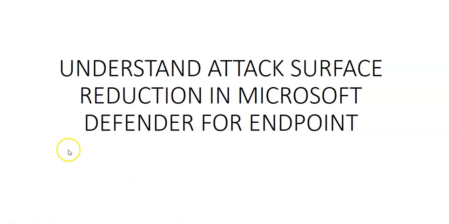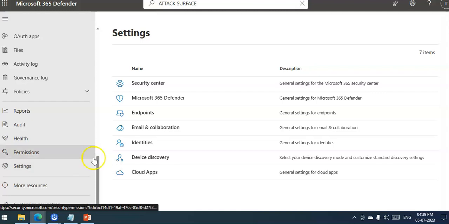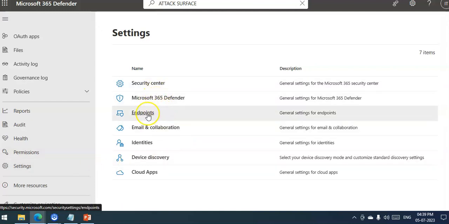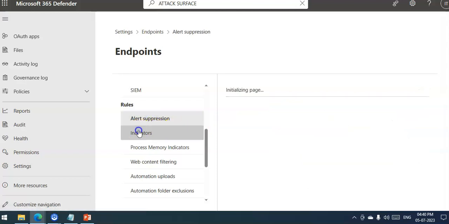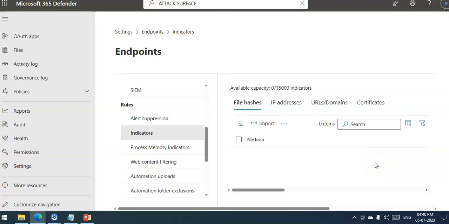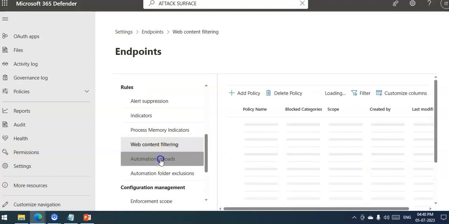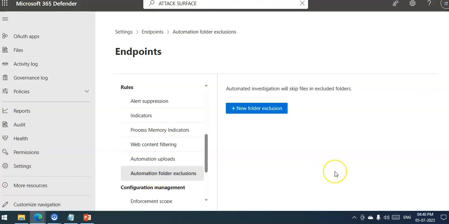So let me show you that on the portal. I am logged on to the portal. So you go to secure endpoints. You see the rules here: alert, separation, indicators, right? These are where you can define the ASR rules: web content filtering, automation uploads, or automatic folder exclusions, right?